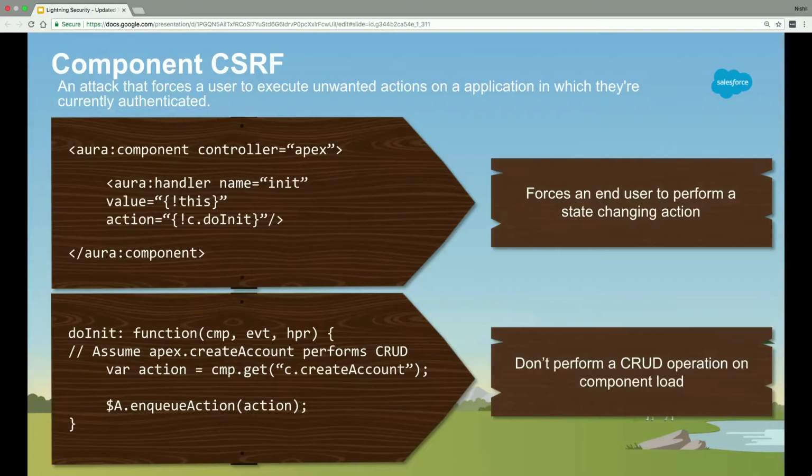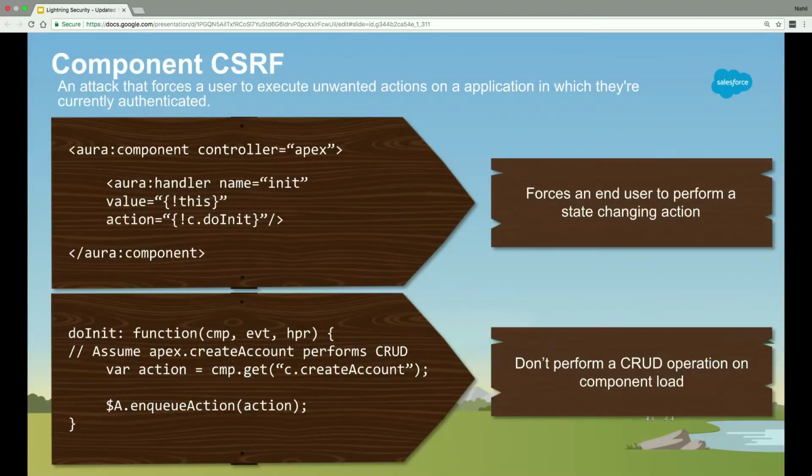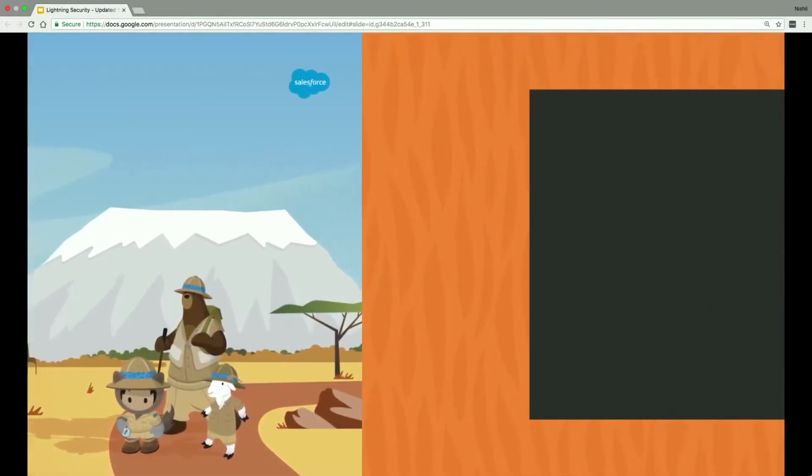The only way you can introduce CSRF or cross-site request forgery in Lightning is to have it in your page load. And once this is done, what we suggest is not putting any kind of state-changing activities in your page load. So let's look at an example.